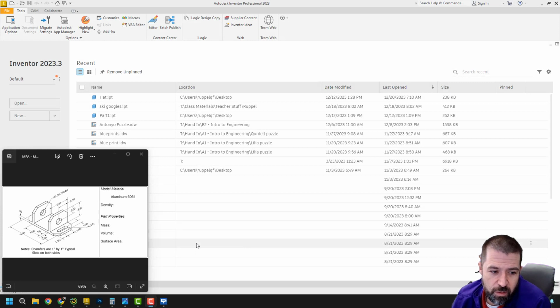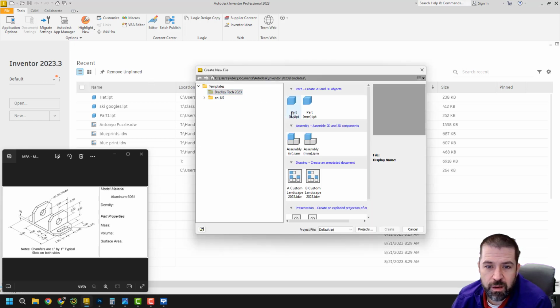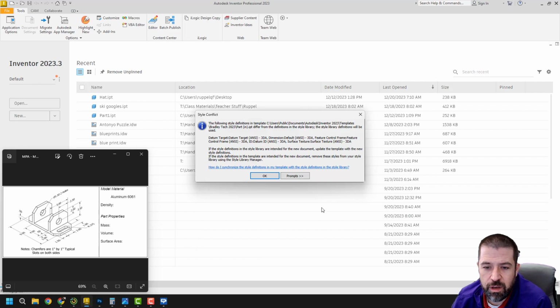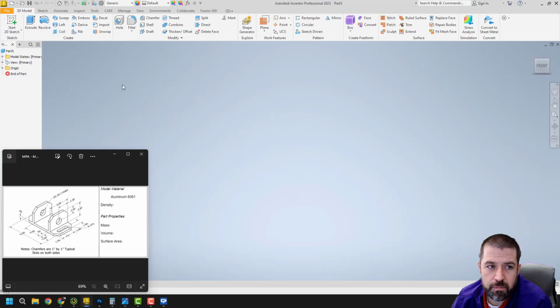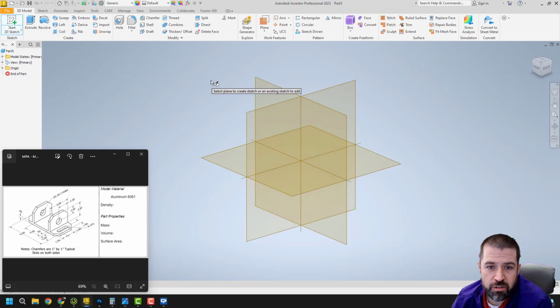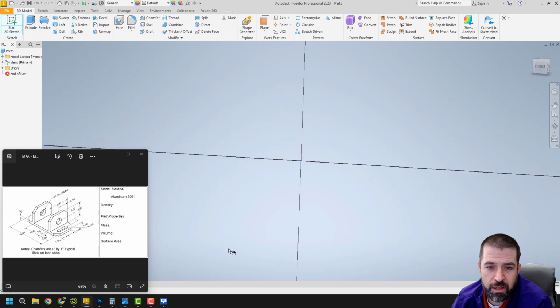Alright, so in this video I'm going to go through model number 3 of the Mass Properties Analysis sheet. Got Inventor opened up. I'm going to click New, Bradley Tech, Part Inches, hit Create. I'm going to start a new sketch on the XY plane.